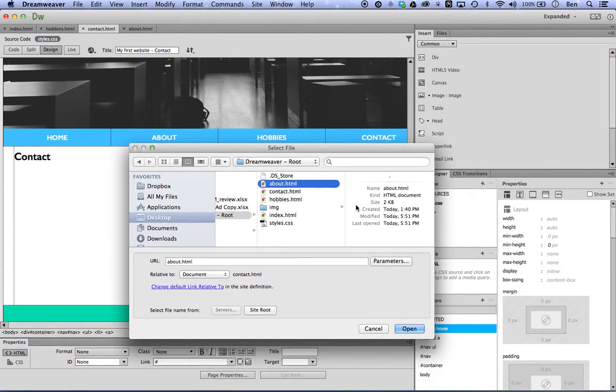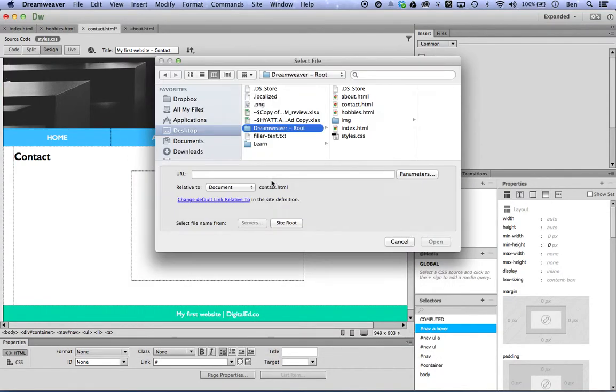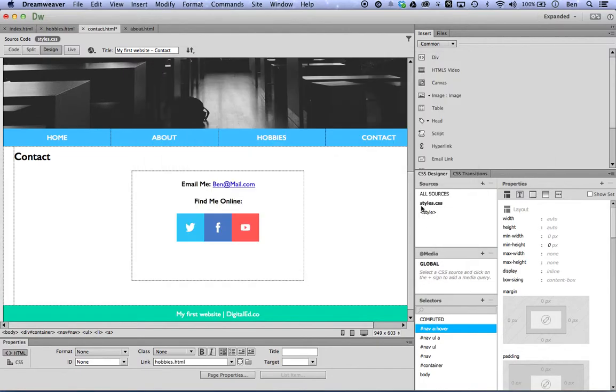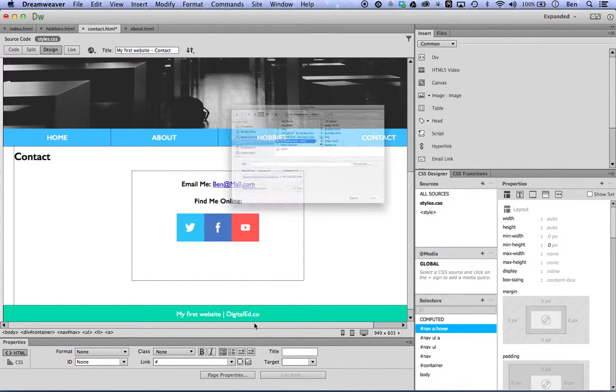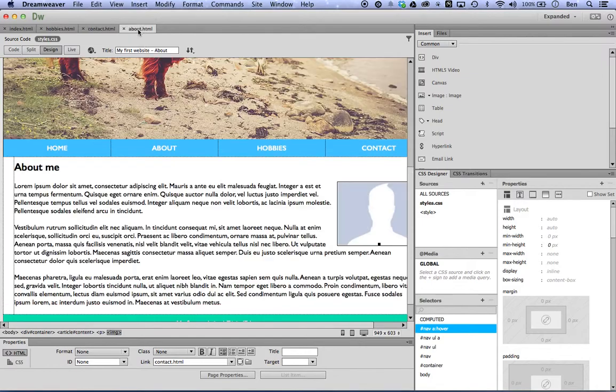So let me go ahead and just go through these. Almost done. Contact. Save that. And I'll show you just what we would do, because obviously if we know what the names are going to be, I already have the files created, but I would just say about.html, hobbies.html. Make sure you always hit return after it, because that's what's going to set the link. If you don't hit return, it won't actually set.